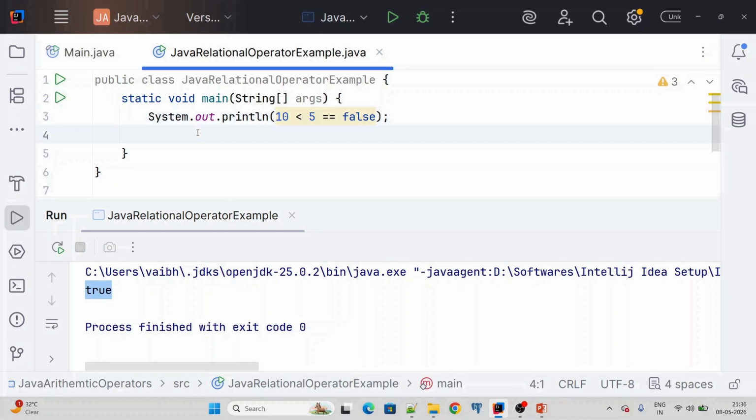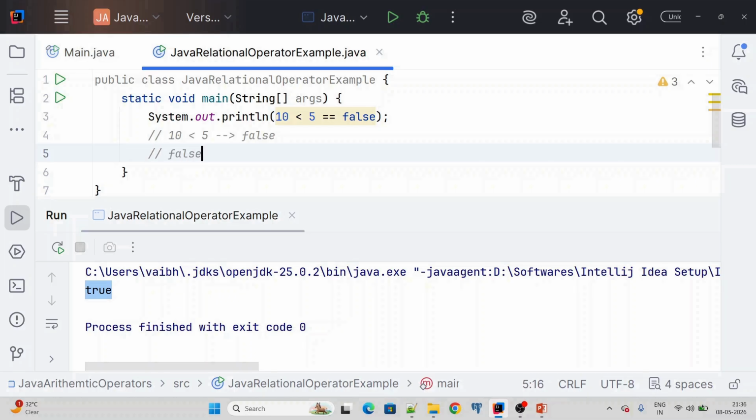So how are we getting true? Let's decode this. So 10 less than 5, we will get answer as false. So once we get answer as false, it is getting compared again with false. So false double equal to false, which is comparing both the values. Are both the values same? Yes. So we are getting answer as true again.